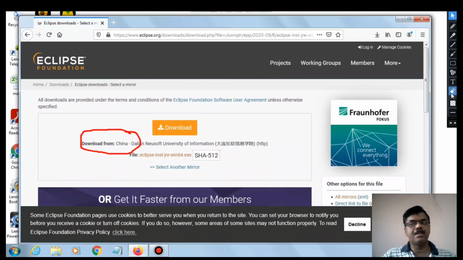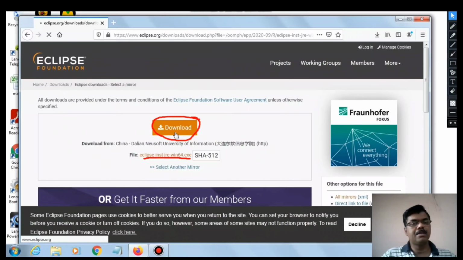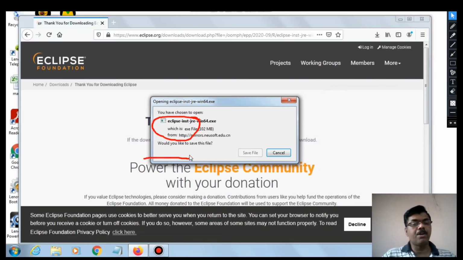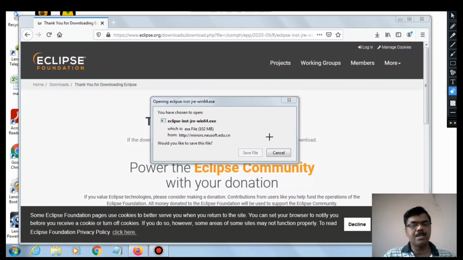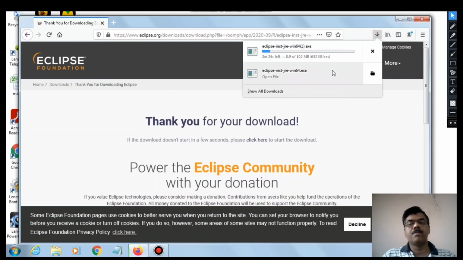Once again, click on this download button, which is going to download the software, the Eclipse installer win64.exe file. Click on this download button, which is going to download the software. Just to save the file, click on this save button. Save file. So it starts downloading the software for us.